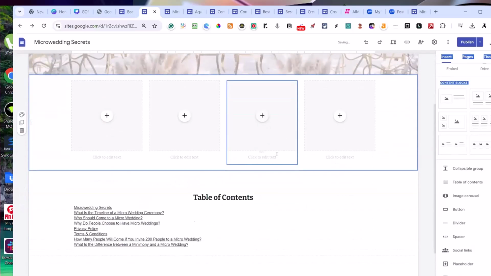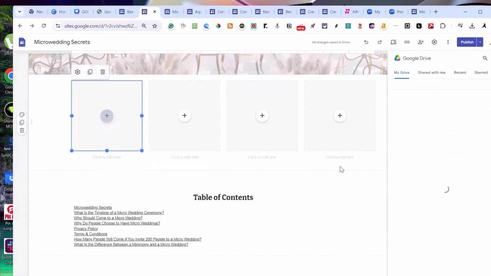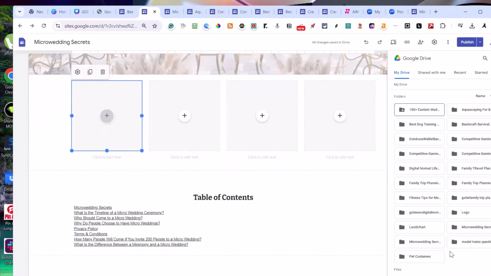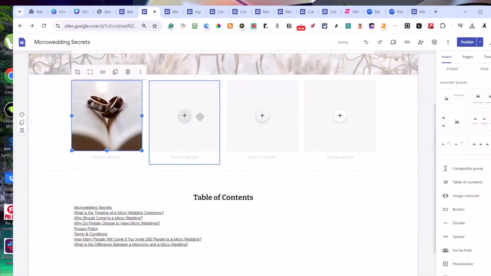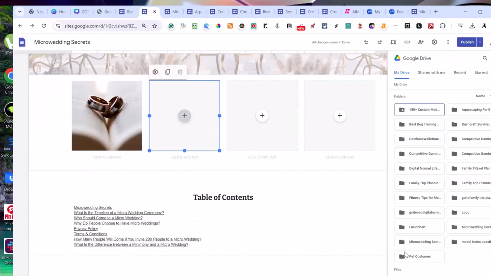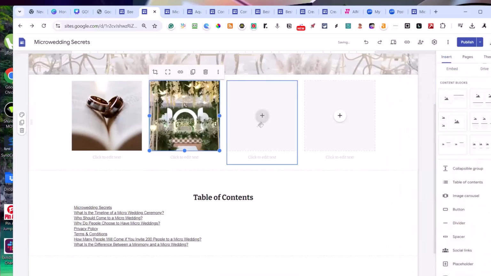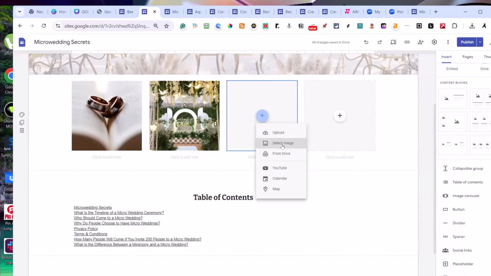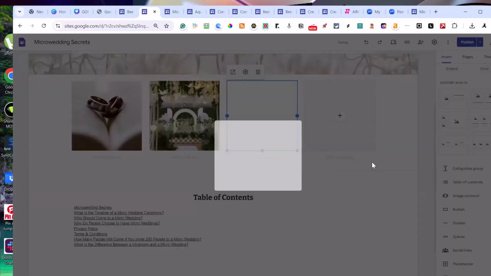I'll do 4. Okay. Now, I'm going to put in some images in here from Drive, and I'm just going to choose some random images out of the micro wedding. Let's do micro wedding. I think that was the 3-pack. We'll do maybe that one. Looks good. Insert. I'll put in another one. Drive. Micro wedding. Looks good. And put in another one. Drive. Micro wedding. Insert. And you can see how it's done.